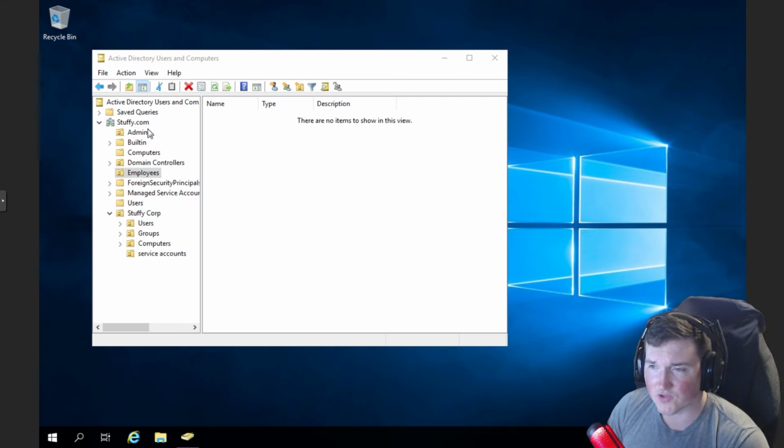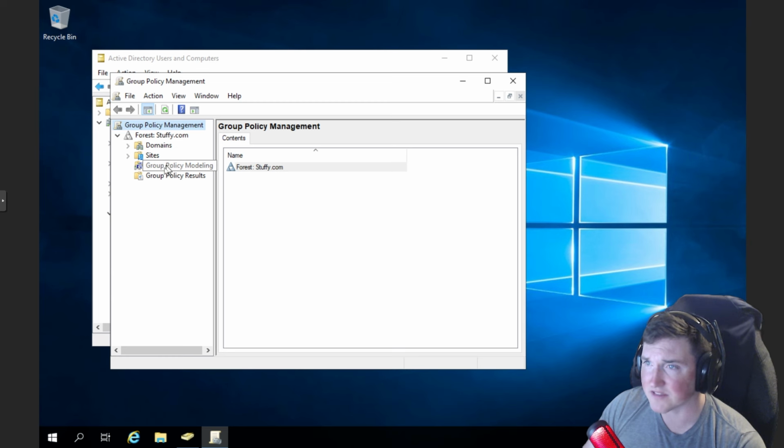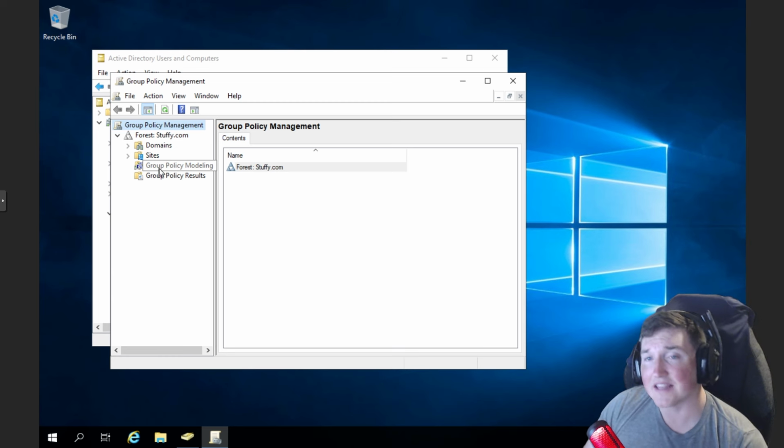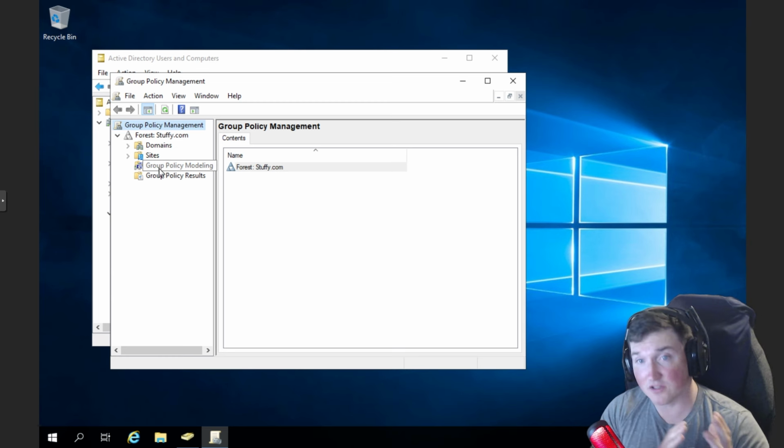So you see my forest here. Here's my domains. And you can see here's your group policies. If you guys don't know what group policies are, these are the policies that we're going to apply to those OUs, those organizational units. For instance, if I apply a group policy to the regular users, that controls the security configurations for that set of users. Same with computers, right?